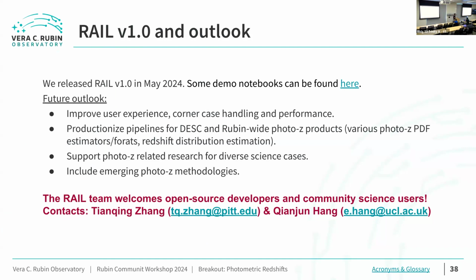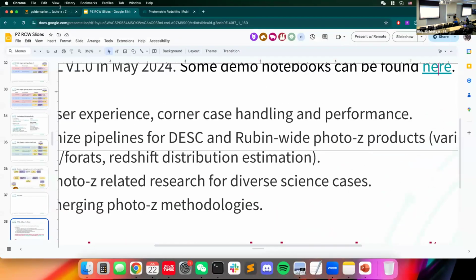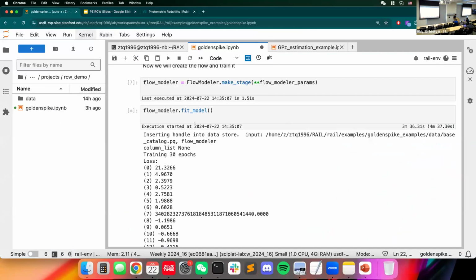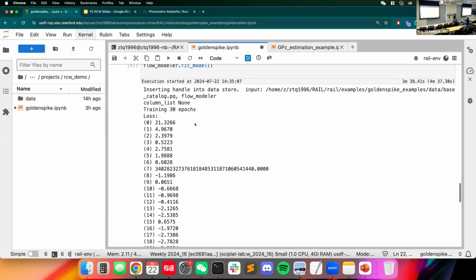So where are the notebooks? Like, where can we find the notebooks? So it's in my repo now, but I think I'll work with the RSP repo to see if we can share the example notebook. I think the first thing to work on is to set up a RAIL environment so that people can use it on the RSP. But that's still work in progress.